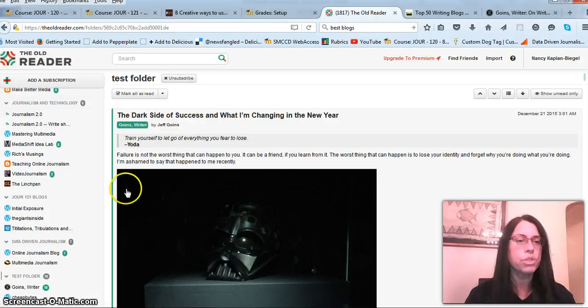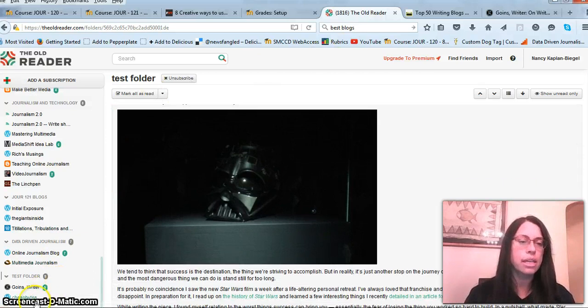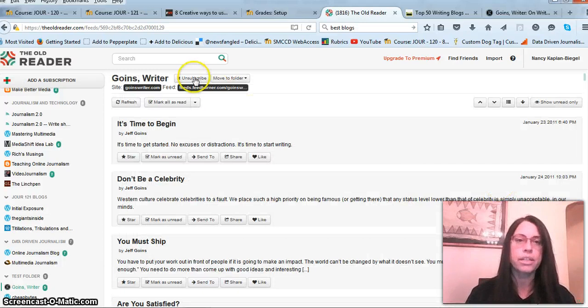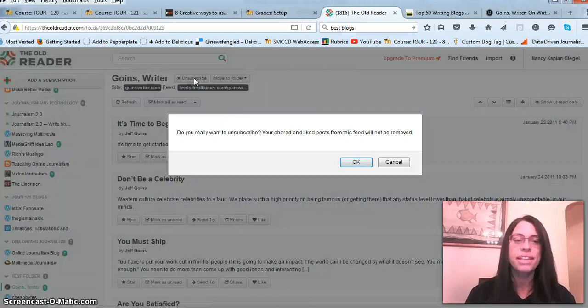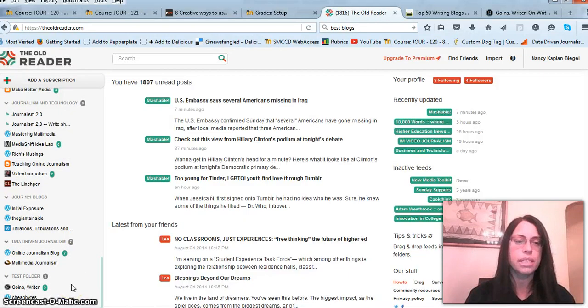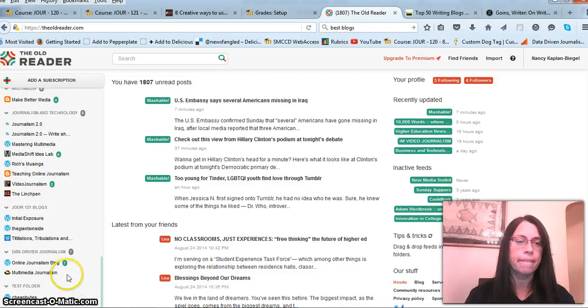Or if I don't want to do that, but I want to get rid of one of these, I might go to Goings Writer and then unsubscribe from just that instead of the whole folder, which will delete the folder if I did that. So I could just click unsubscribe, and once it has gone through, you can see here now that it's gotten rid of that blog.